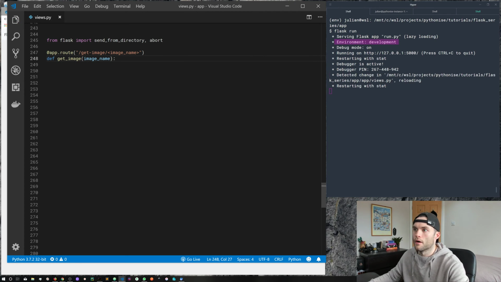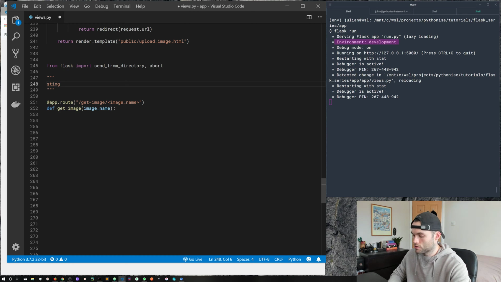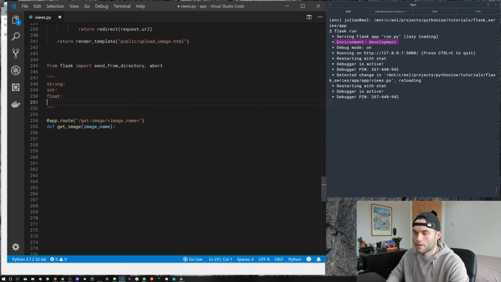But before we go any further, I want to quickly cover off something that I don't think we've touched on before, which is variable rules. So variable rules are a way of creating a converter in the URL. So if you were to pass a string in here, the converter is going to convert it and make sure it's a string. And if it's an integer, it will make sure that it's converted into an integer type. And there's a few more, and what I think I'll do is just create a docstring here and just list them out. So we've got string, we've got int, we've got float, we've got path, and we've got UUID.